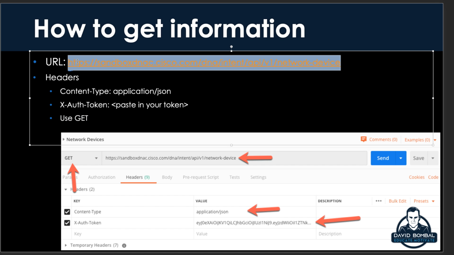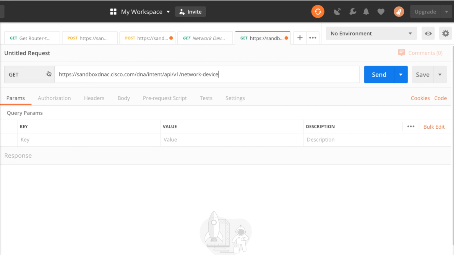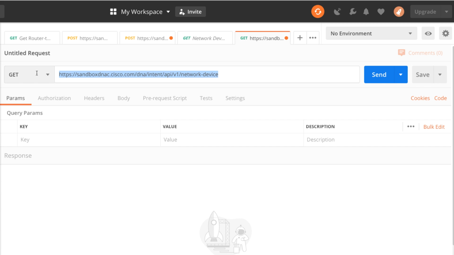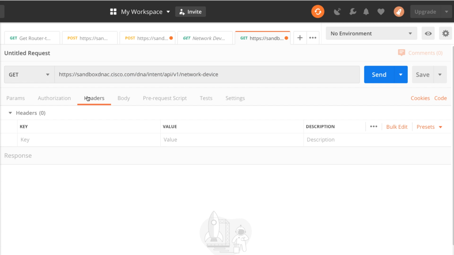What I need is the URL. So this is a GET and the URL. Just click on the little plus here if you want to create a new API call. So it's a GET. Here's the URL or the URI. We need to go to headers. So headers here, and we need to specify a key.